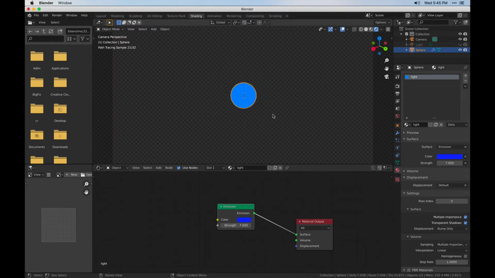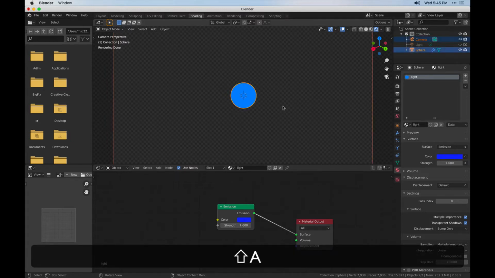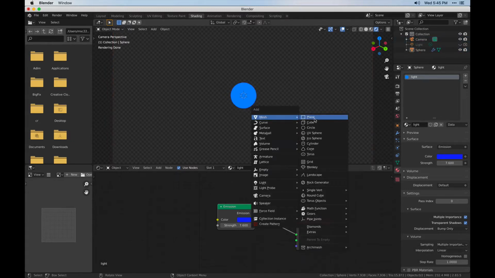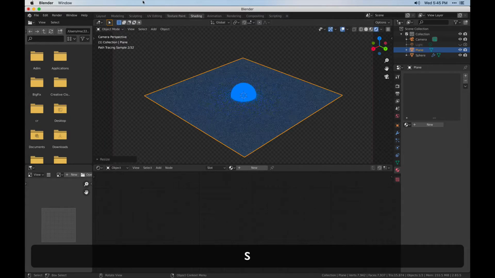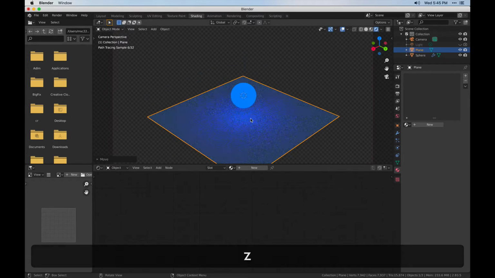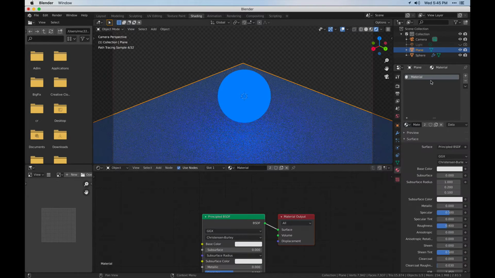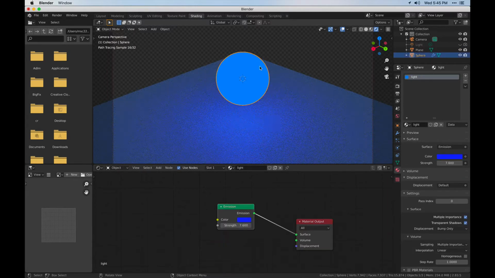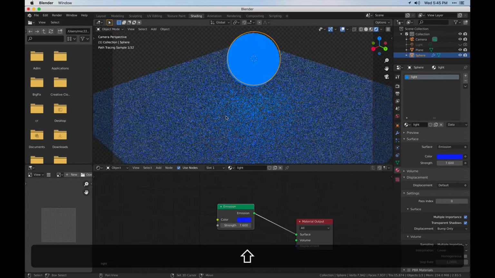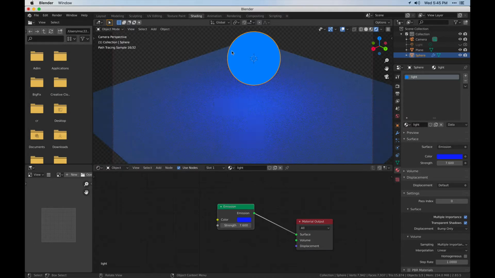Right now you're not seeing much happening because there's nothing else in the scene, but if we do Shift A, we're going to add maybe a plane, scale that up, and just move that down. So this plane's actually white. It's using the default white material. Just to prove that, I'm going to add our default material here to our material settings. And just jumping back here to our emission, you can see that it's emitting blue light from the object, essentially in every direction. It's acting like a light bulb right now.